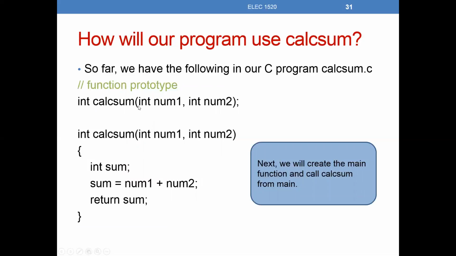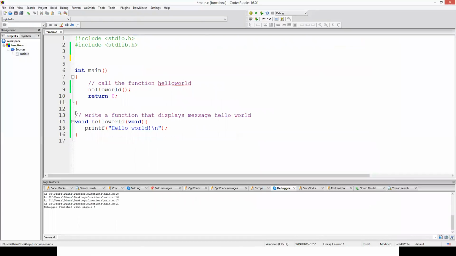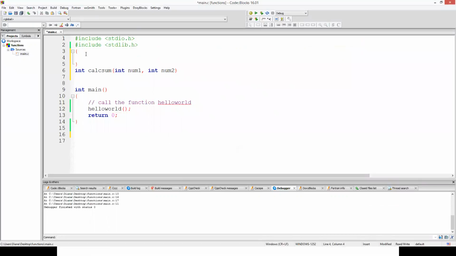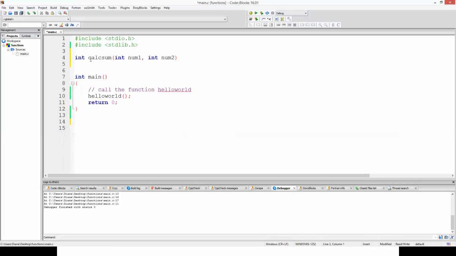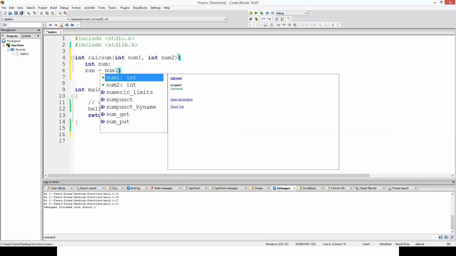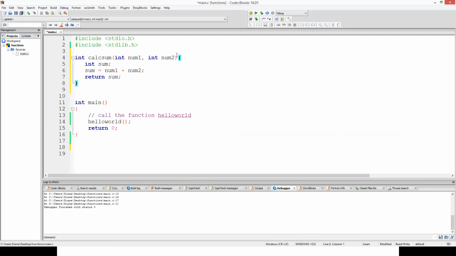So now that we wrote our function, how do we use this? Let's go back to our example here. I'm going to kind of destroy the whole hello world stuff. Remember our function calcsum. If I define it like this, int calcsum, int num1, int num2, beginning and ending curly. We declared sum, and then we assigned to sum the value of num1 plus num2. And then we returned what was stored in sum. So that's how we wrote the function.